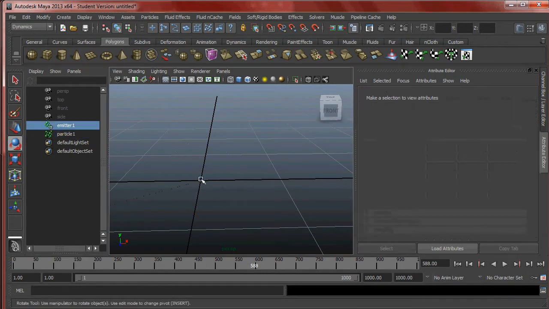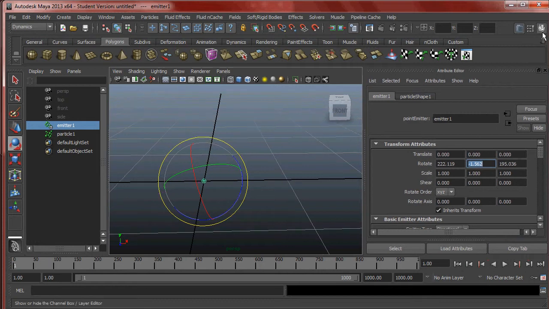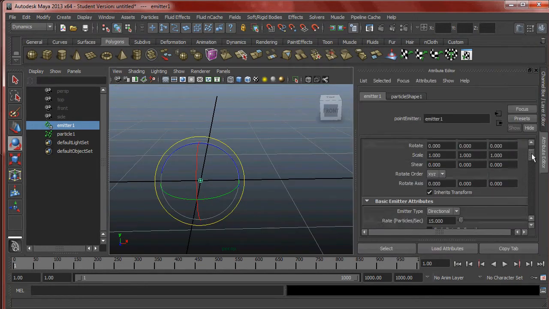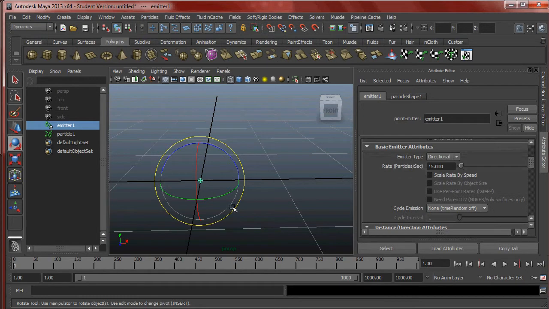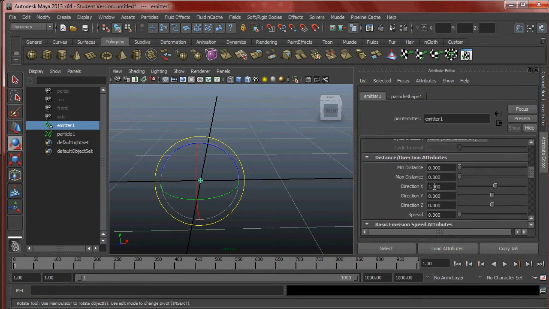But let's just go back to our transformation and set these rotations back at 0. Or maybe I guess we'll have to go to our channel box. We'll just 0 these out. There we go. Go back to my attribute editor. So that does demonstrate that the rotation of your emitter will dictate the direction of your directional. Alright, great. So now we have a few more options opened up.